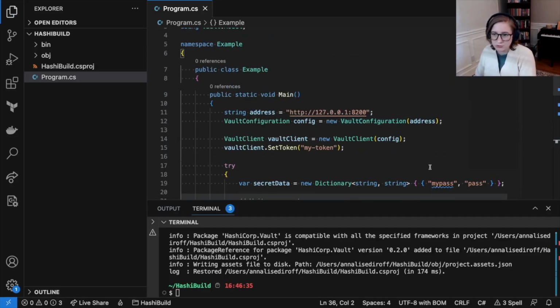What you do with this client library is you create a basic Vault configuration. It only requires an address. So right now we're just pointing it to the local Vault instance I have running. And then we can use that configuration to create a client. I am then setting the token, which is the root token that I gave to Vault. Typically, you'd want to use an authentication method like AppRole, but in this case, this will work for demonstration purposes.